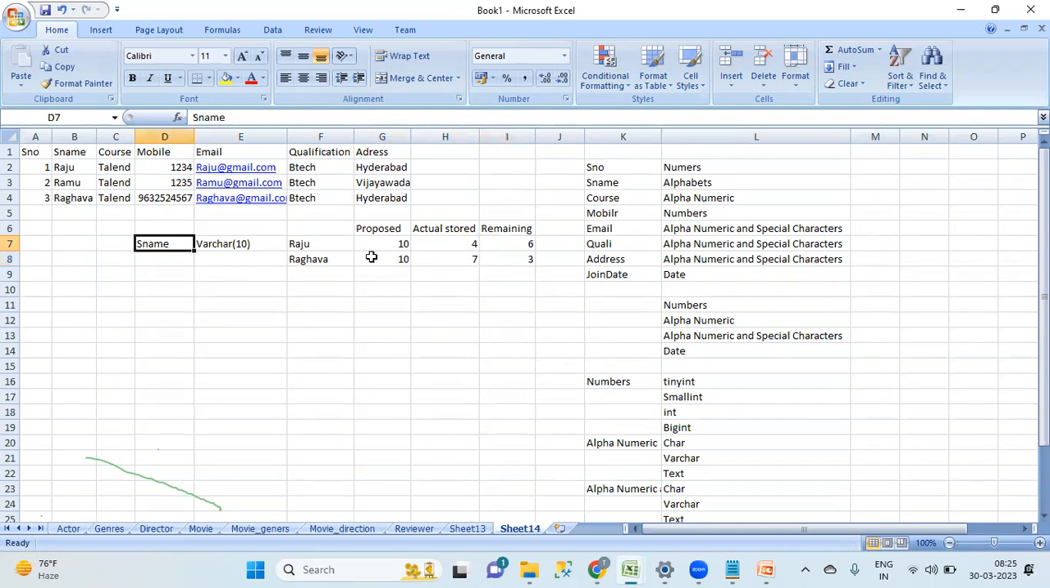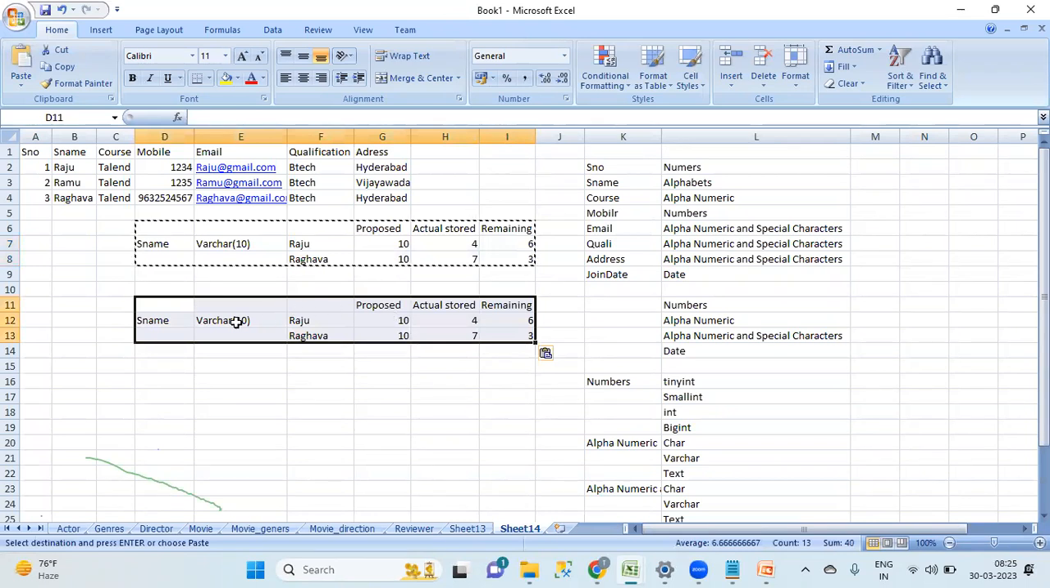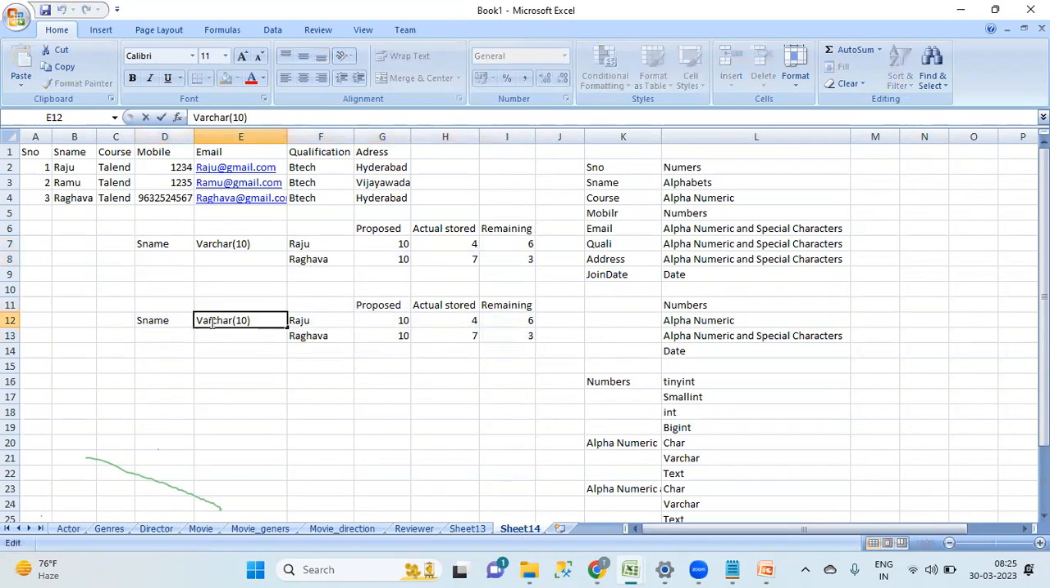If you do the same with char of 10, what is defined? Proposed is 10 only, and actual stored is 4, but here it will occupy 10 bytes of memory, irrespective of the number of characters you store.